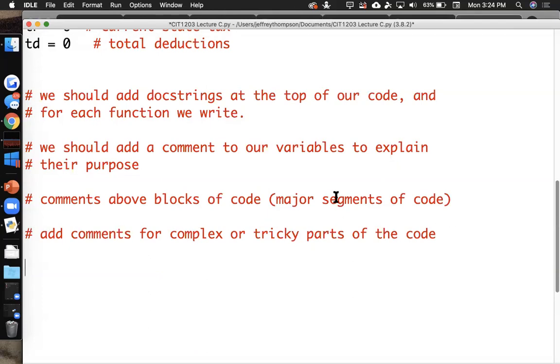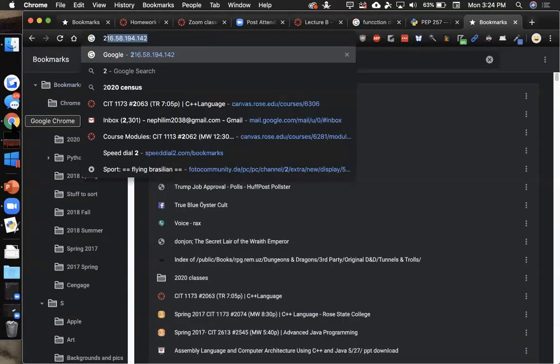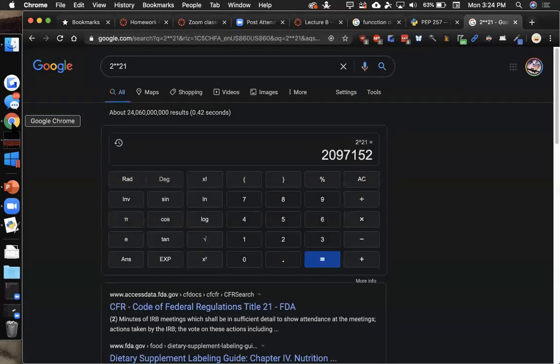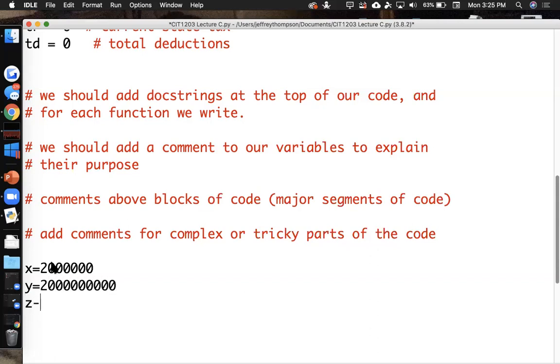So what is 2 to the power of 21? Okay, is that all? You can get numbers larger than that. Well, maybe they get converted to floats. That's only 2 million. X is 2 million. Y is going to be 2 billion. And Z is going to be 2 with even more zeros, right?